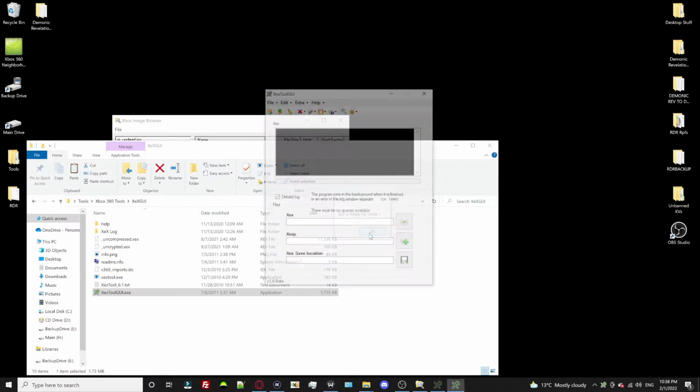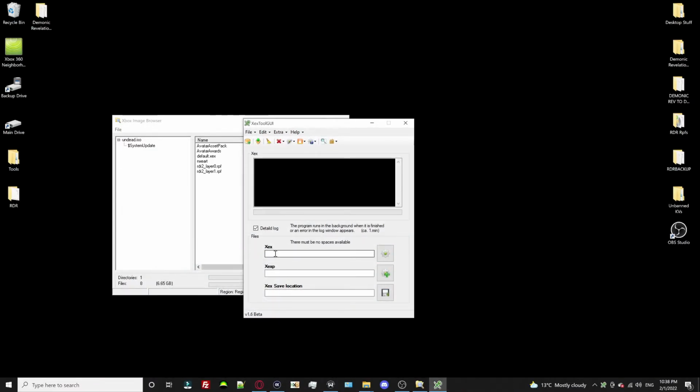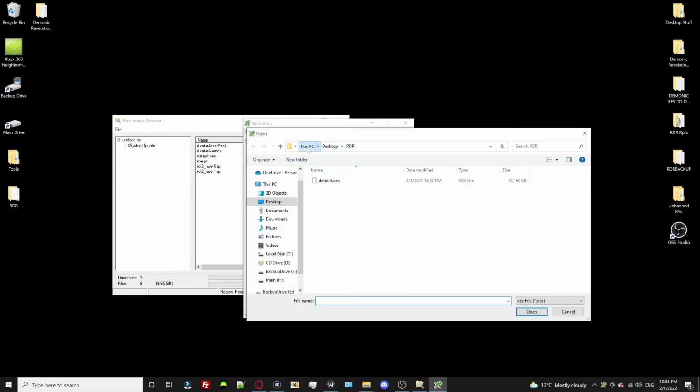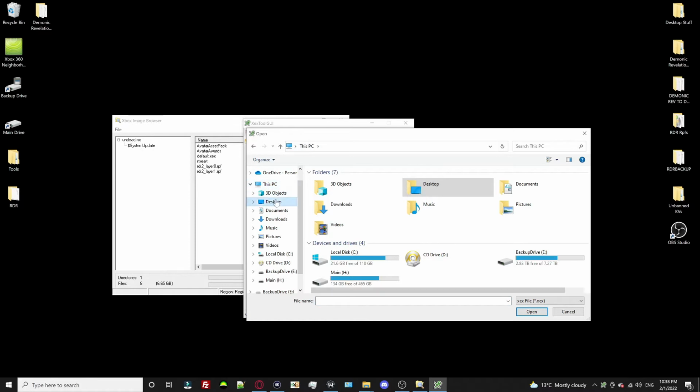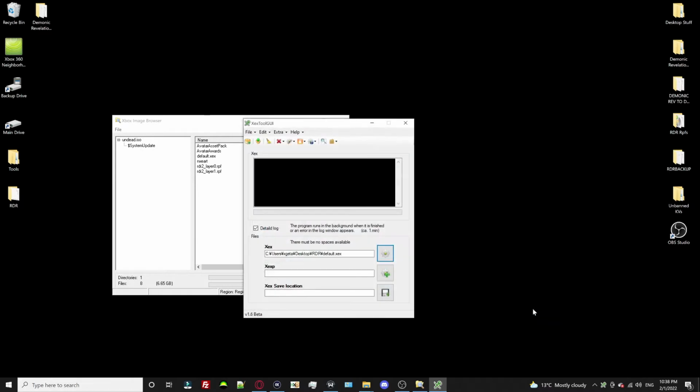Ignore this pop-up and click OK. Once this tool is open, you want to click the little cogwheel right here beside XEX, and then you want to locate where we just extracted that XEX. So for us, it was on desktop in the RDR folder. You want to click default.xex and click open. You can ignore those little special symbols in the file path. That's due to my region and locale that this computer is set to.